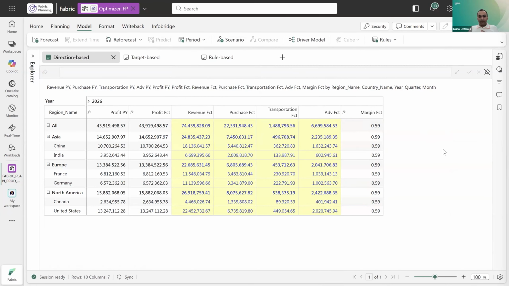Now, direction based. This is the use case. So the first thing that happens during the planning session, assume that you have seen your last year profit, but you do not know what would be the revenue. You do not know what would be the purchase, transportation, and advertising forecast, but you kind of know what should be the min and max thresholds. So those will become your constraints.